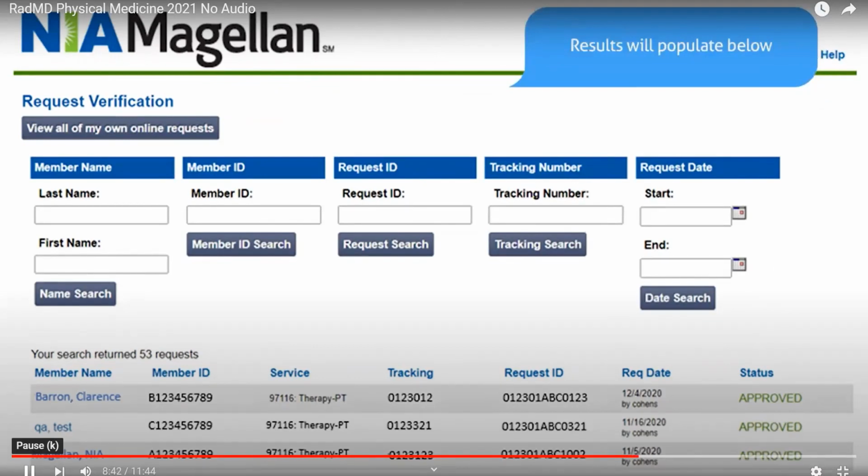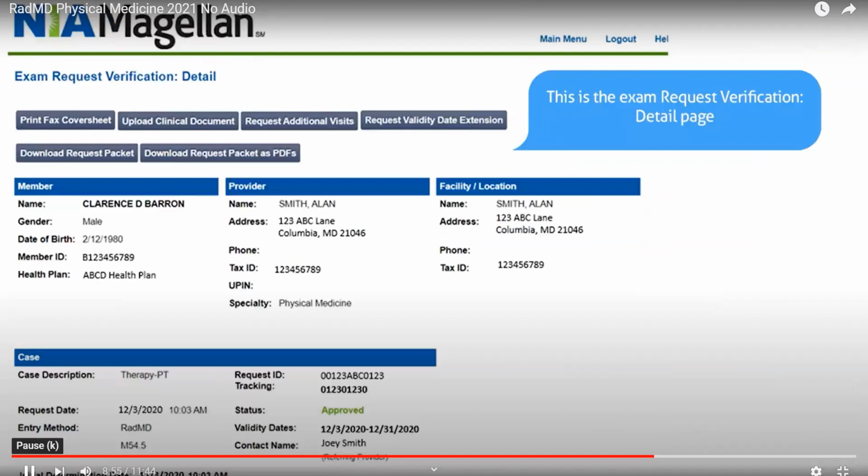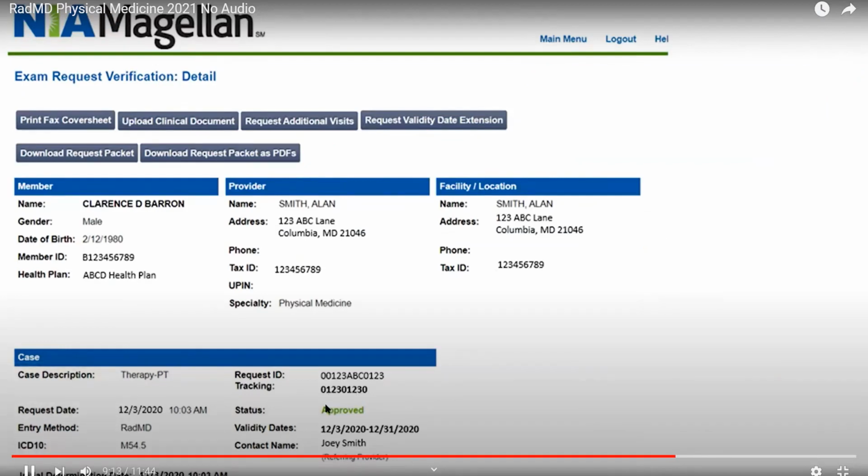And once you do select the appropriate authorization you're looking for, on the next screen, you'll see the options again. You can print the page for your own records. You can upload the clinical documents. You can request those additional visits. This screen shows there is an option to request a validity date extension that is not available for the Superior Medicaid program. On this page, though, what you do have details to, you'll have the authorization number and tracking numbers, the status, the validity period.